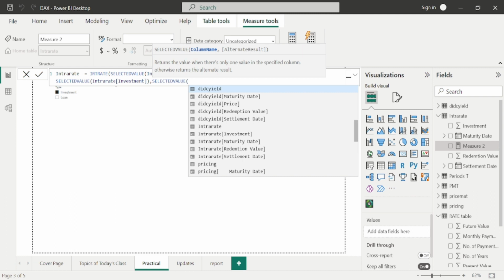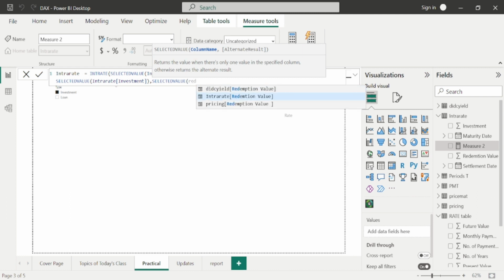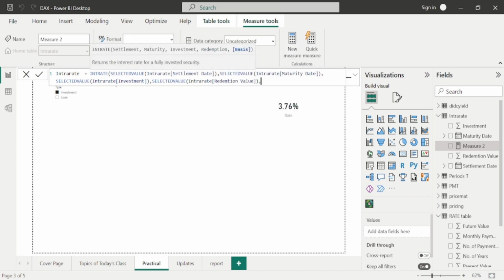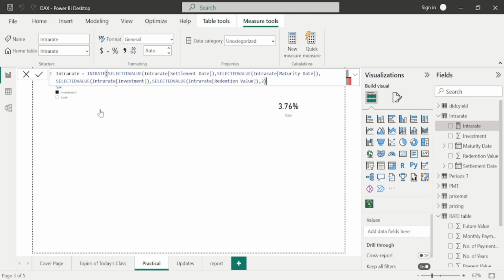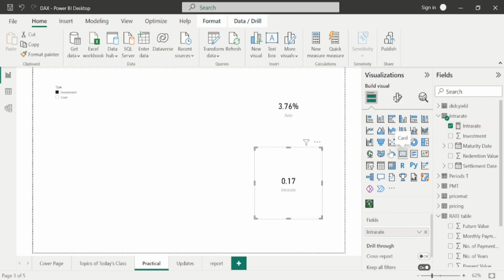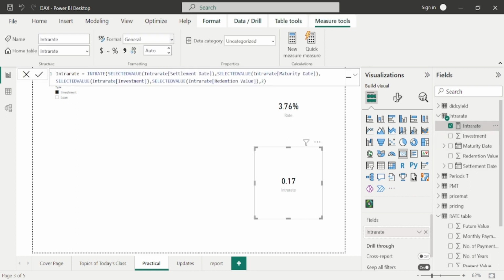So I will simply write redemption here under SELECTEDVALUE, which is from the intra-rate table, comma, and basis, this time I will take 2 and close the bracket. So let me simply drag and drop it here and let me convert it into percentage. So in this way, guys, we can calculate intra-rate.